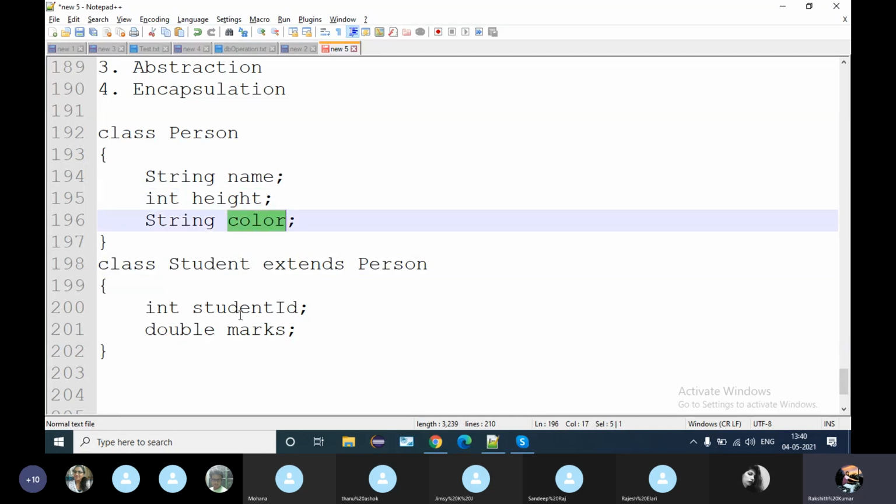Along with these properties, you'll have studentID as well as marks, so that I can avoid this repetition of the code. These properties will be automatically inherited, so I can reduce the number of lines which have to be written. We can reuse the code again and again. This is what we call inheritance: getting the properties of one class to another class.